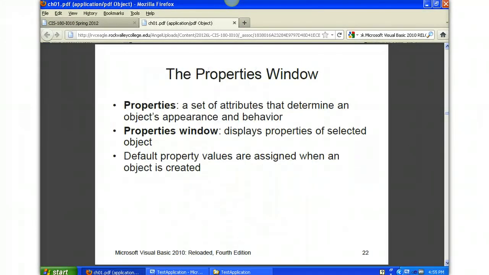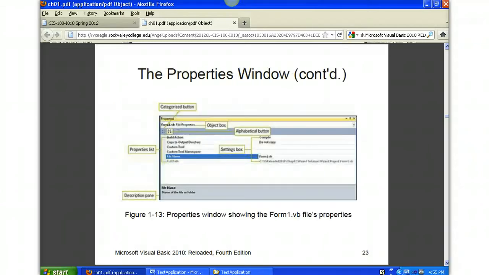So property, which we've looked at already, where we change the name and text property of the object, determines the object's appearance and behavior. The Properties window displays the selected object, and the default properties are usually assigned when an object's created. Like when a new form is added, it's Form1, a new text box added, it's TextBox1, a new label is added, it's Label1, and so on and so forth. So here's just a screenshot of some of the property windows for Form1.vb.